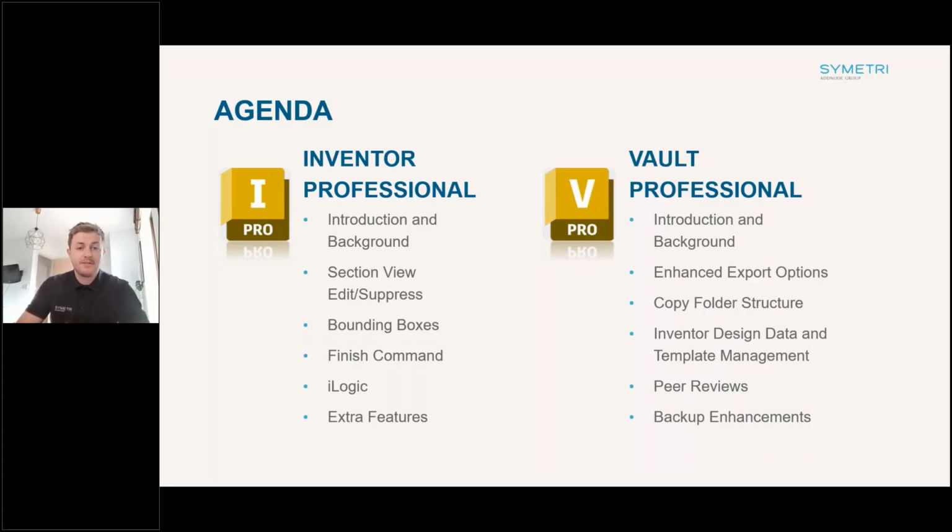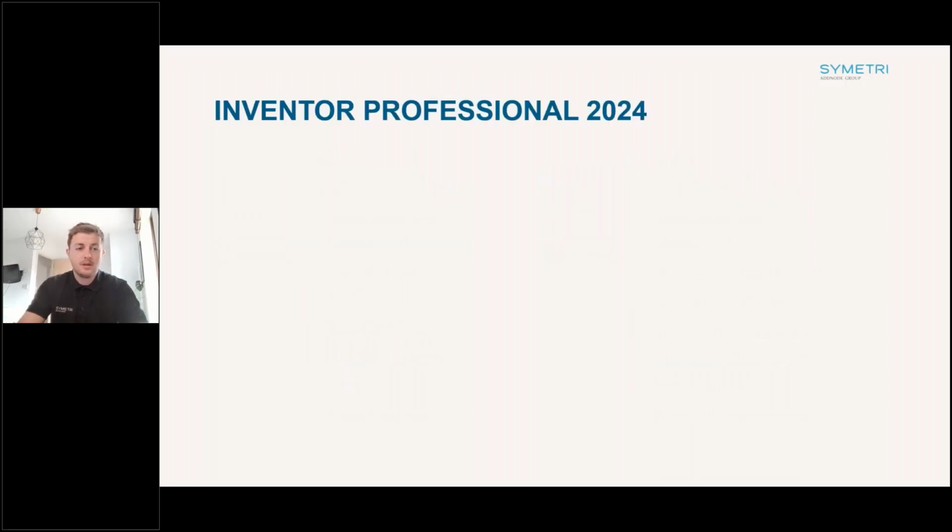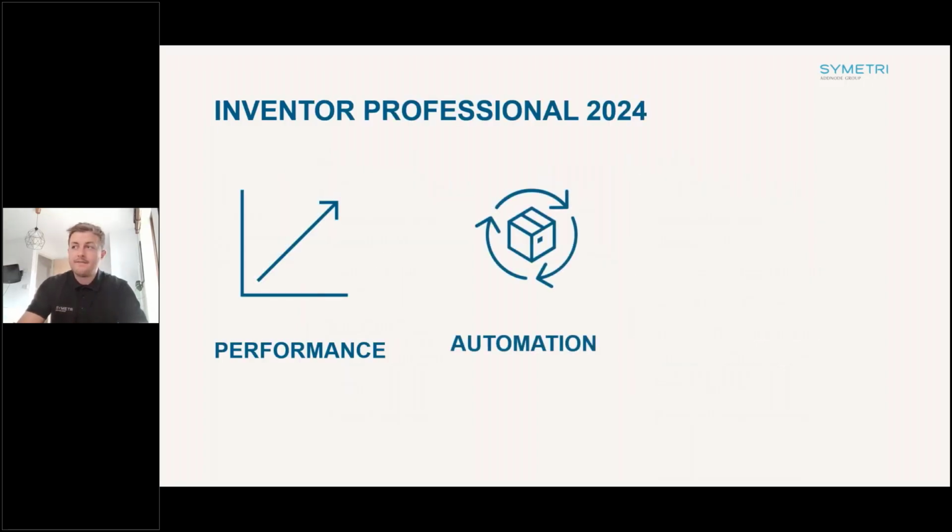For the second half of the session, we're going to look through the Vault side. We'll look at it from a data management side and the new tools and features they've introduced. It seems in this release there are quite a few new features looking at the automation element of Vault. So let's get started with Inventor Professional.